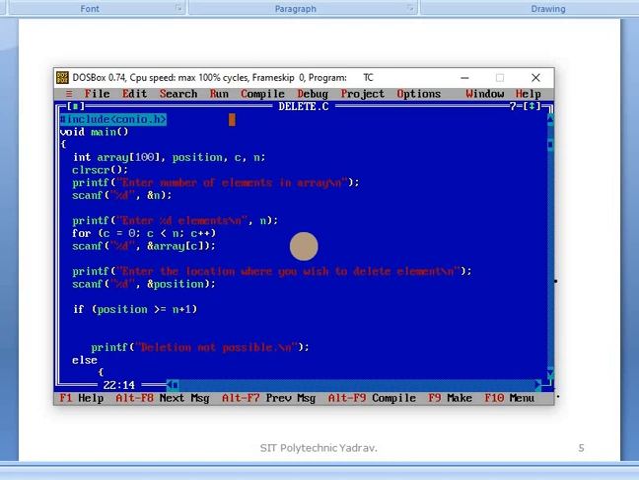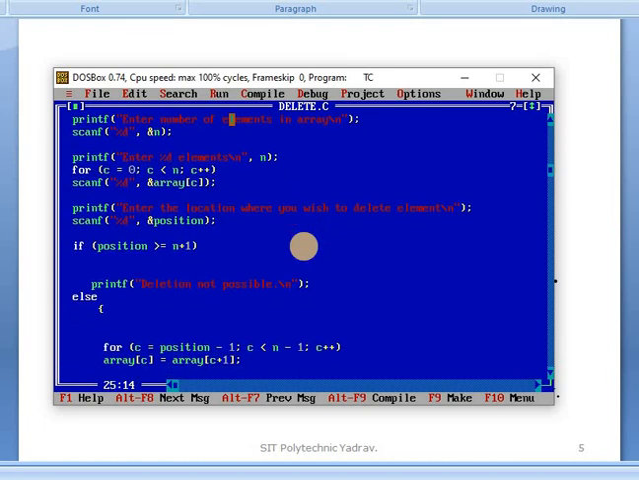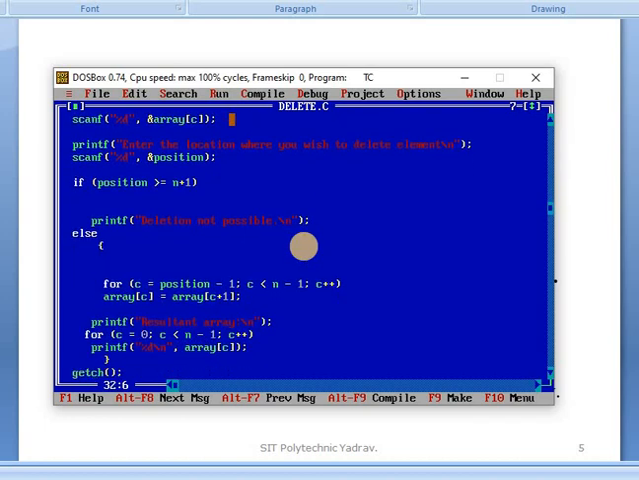This is the true part, which means if-else is used. In if-else, this is the true part and this is the false part, within the curly braces. If the position is greater than the n elements, then the message "deletion not possible" is displayed. For example, if your array has 5 elements and we give position 7 to delete, then how is it possible? So the message is displayed: deletion is not possible.